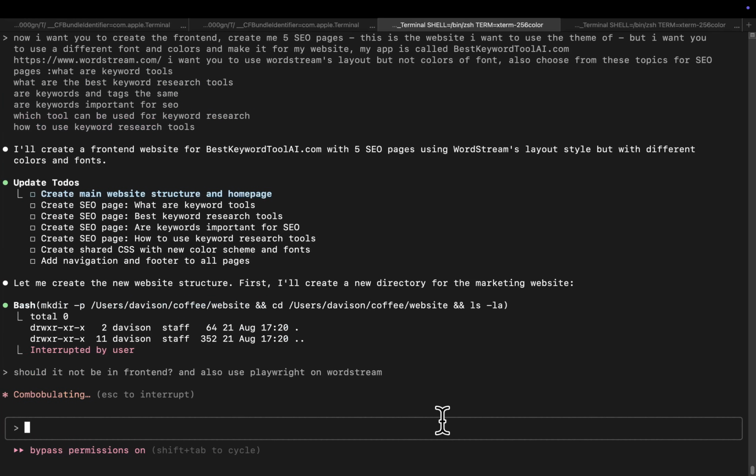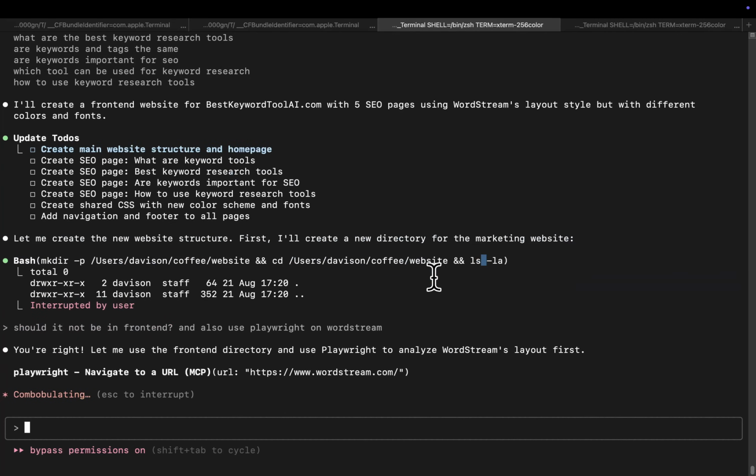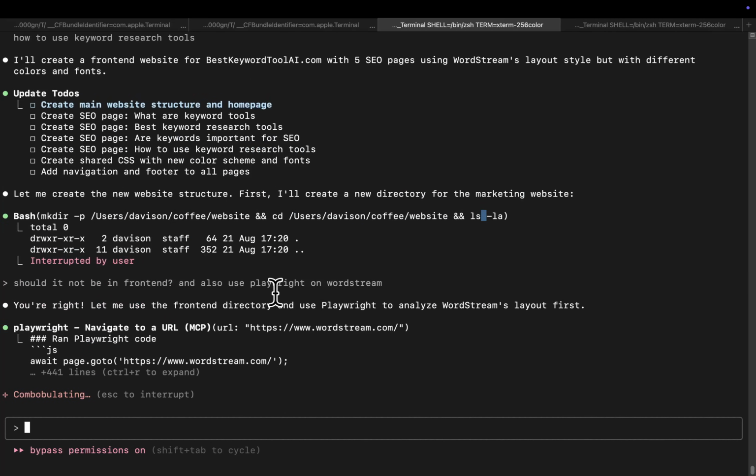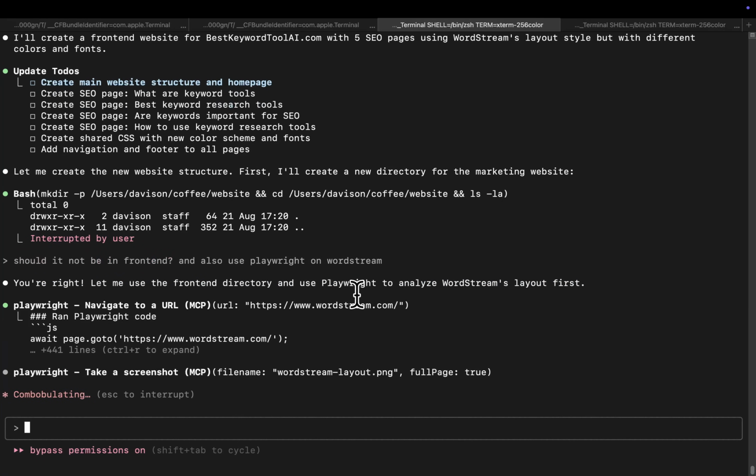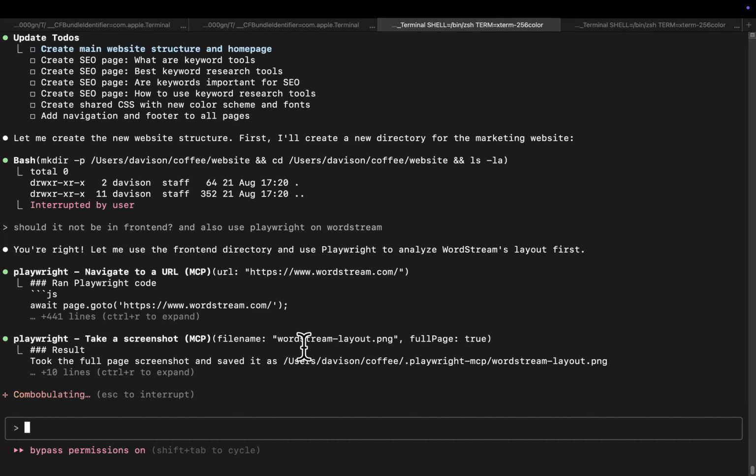Okay, this is a point that I cannot make enough. You are going to have to cancel it sometimes. So just try to create a new directory for the marketing website. This is not what I wanted. What I actually wanted it to do was put it directly in the front end so that what we've got already is already the website, right? So it should be able to get WordStream's layout here.